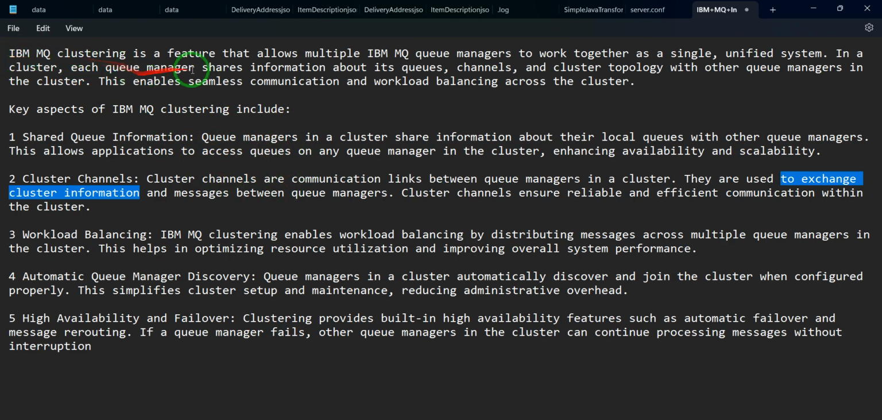An IBM MQ cluster is a feature that allows multiple IBM queue managers to work together as a single unified system. In a cluster, each queue manager shares information about queues, channels, and cluster topology with the other queue managers in the cluster. This enables seamless communication and workload balancing across the cluster. So these are the key aspects, below, one, two, three to five.